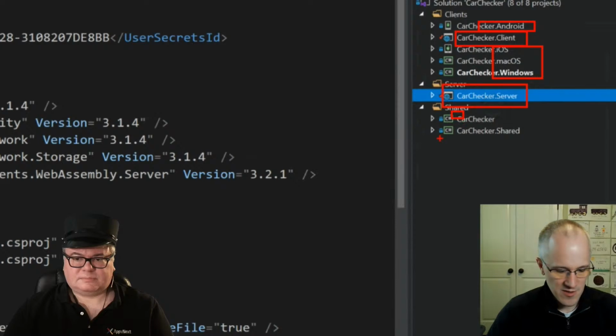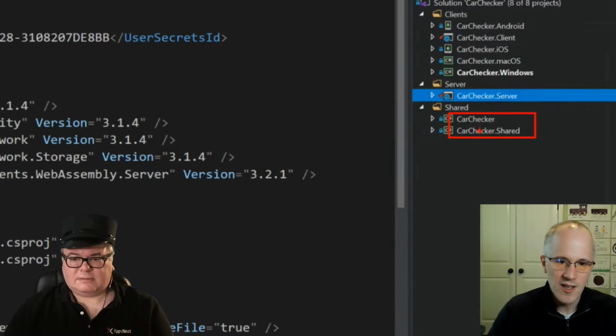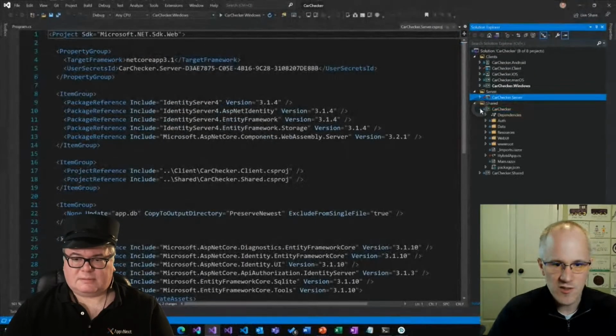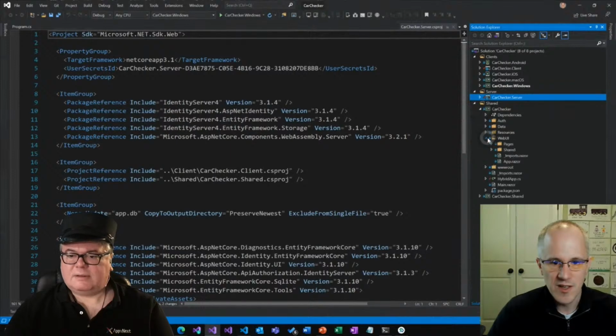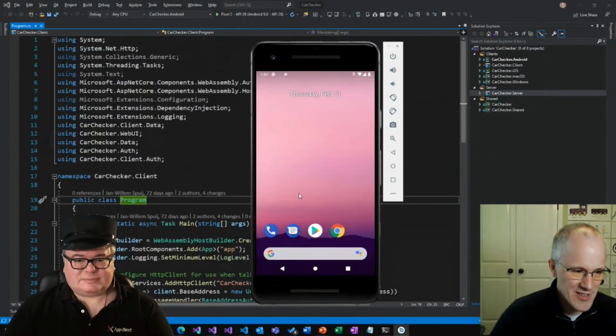Down below, I've got so many of these things now. Down below is the shared libraries, and this is where all of the card checker UI code is currently living. Let's go look at those. All the Razor files are in here. This is all the card checker UI that's just literally being referenced and reused by all of these clients for Android, web, iOS, Mac, and Windows. All right, so let's go see that app running on Android.